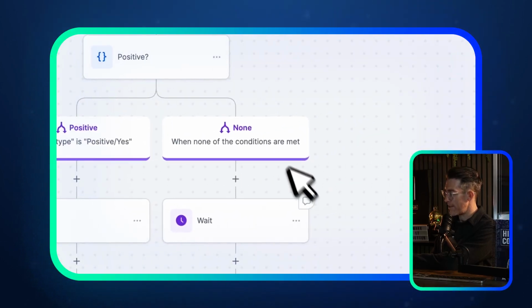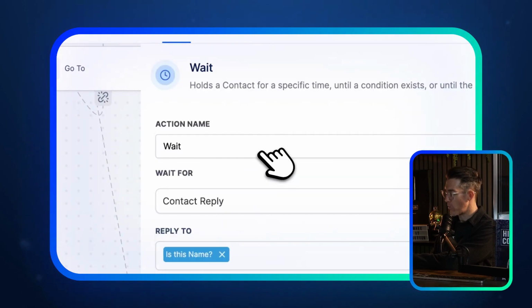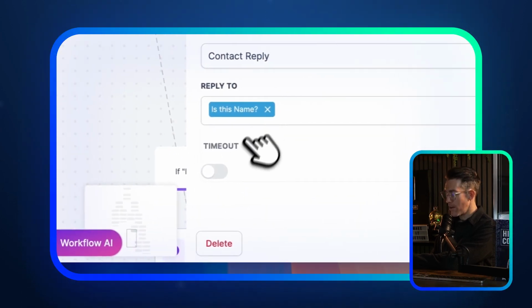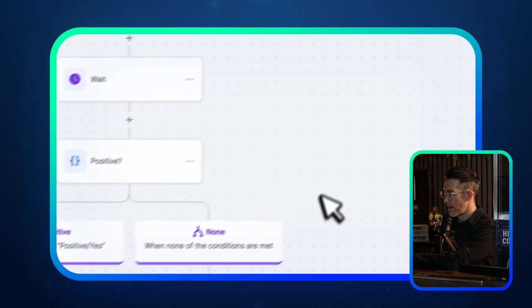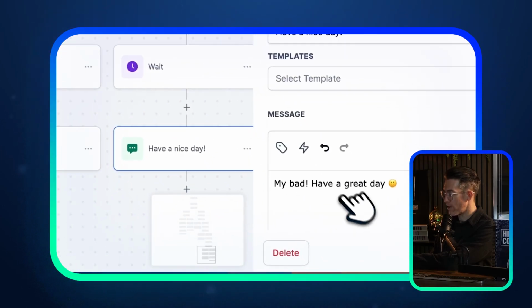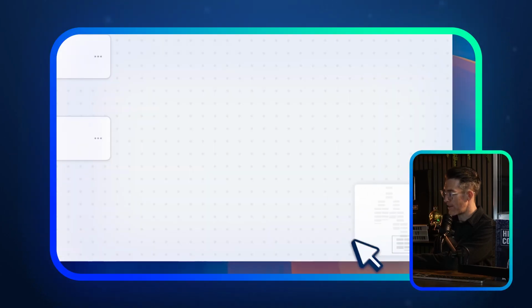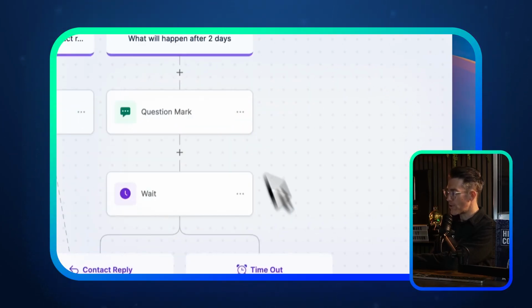And then if it's negative, and so this last wait is never going to time out. So that'll be the last message they'll have in there, is just confirming, is this name, as far as the reactivation goes. And then if they say no, and it's not the name, my bad, have a great day. So we'll talk through the no, or the other side of this chain.